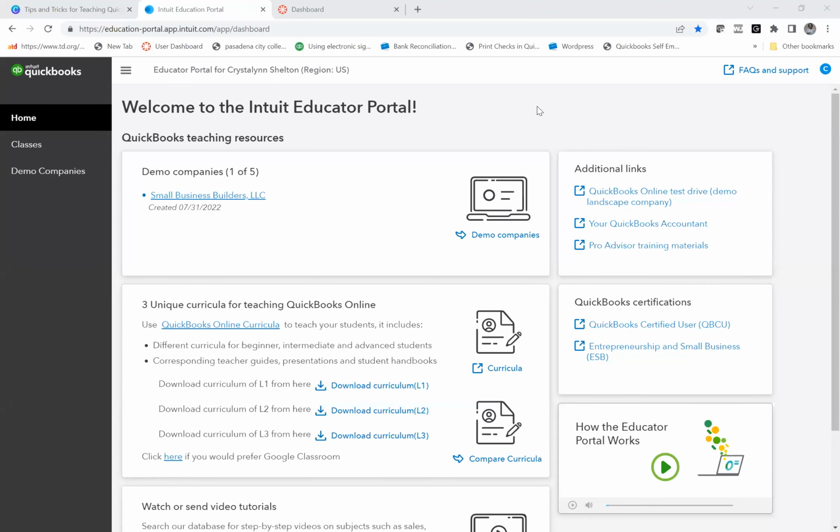Are you guys seeing my educator portal? Just want to make sure. It might be loading. Delayed. Okay, how about now? Yep, it's working.